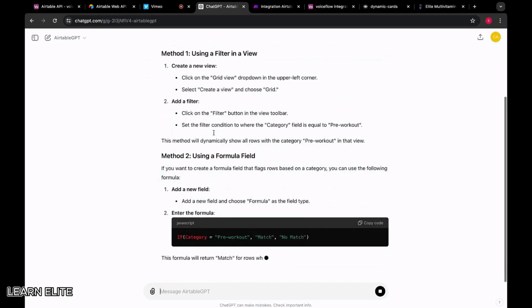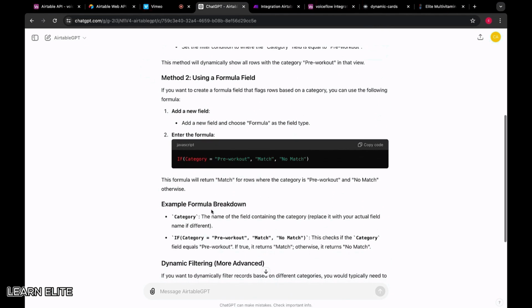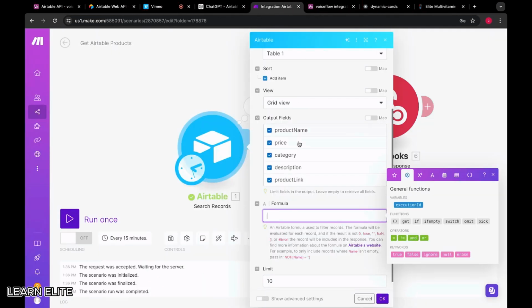You can see, yep, we got filter and a view, grid view, if category equals pre-workout, match, no match. So this is just basically saying if the category equals pre-workout, which is what we want, we have a match. This checks if the category field equals pre-workout. If true, it returns match. Otherwise, it returns no match. Exactly what we need. So let's just test this out.